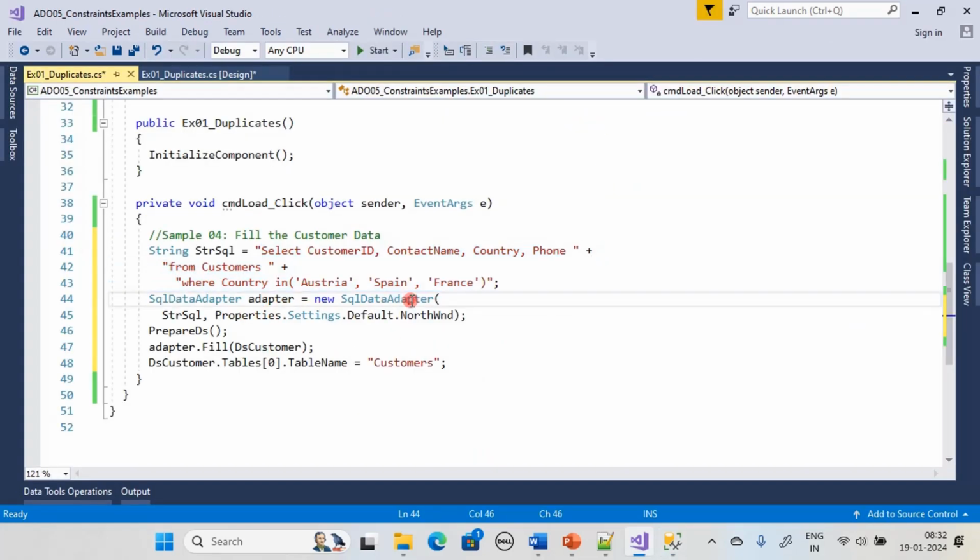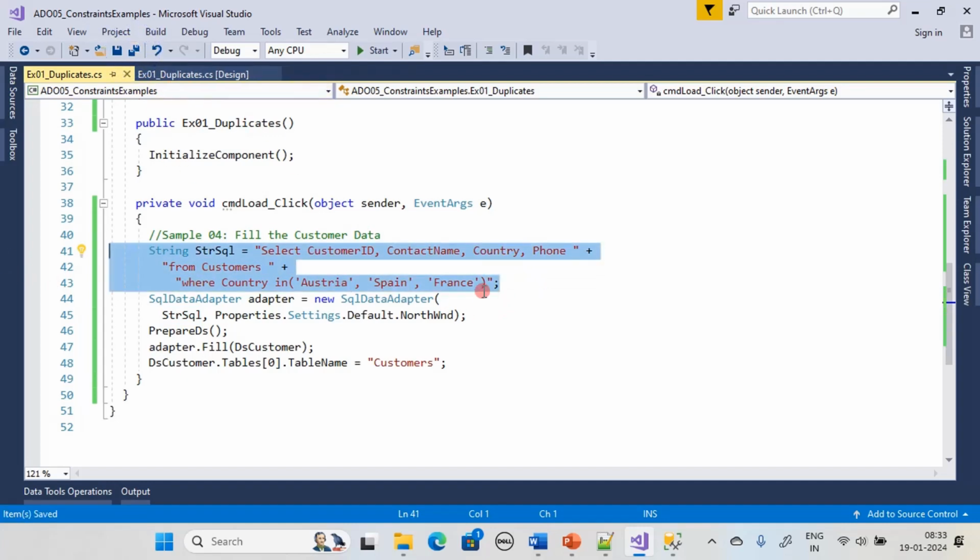So here we are creating the SQL data adapter, and to this SQL data adapter we are passing the connection string Northwind, right? And the first parameter is strSql, which we already formed. By this time you are aware of how to create a SQL adapter and how to create this connection string as part of application settings. We already talked about this multiple times in our previous videos.